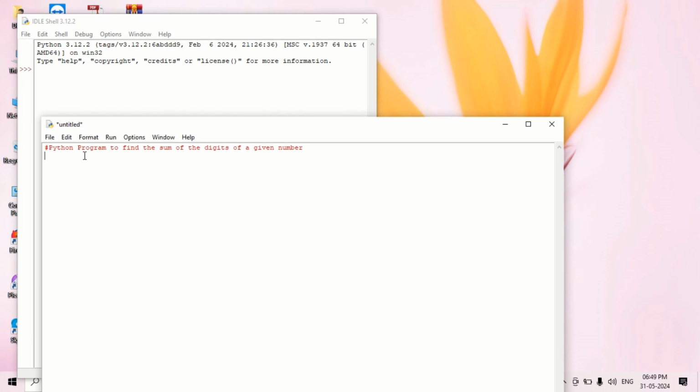So first I will read the value of n by writing n equal to int, open the bracket, by writing the input statement, input, open the bracket, within single quotes, enter the number, space, single quotes close, bracket close, this is for the input function, again bracket close, this is for the purpose of converting a string to an integer.